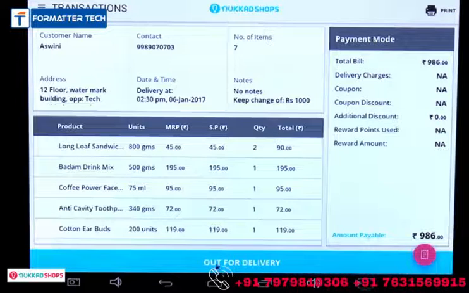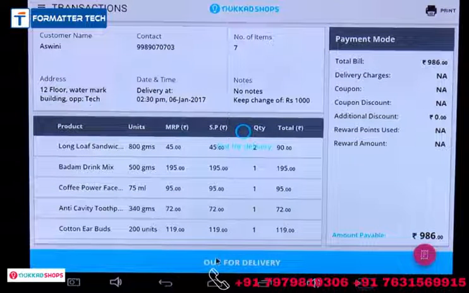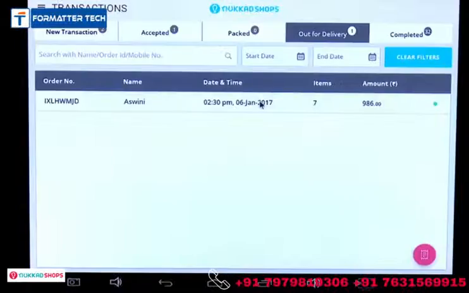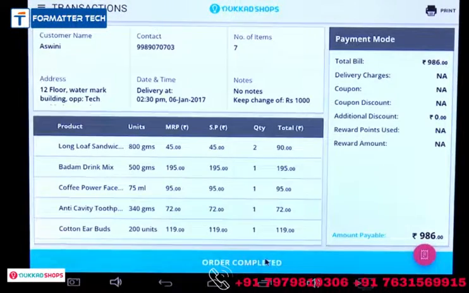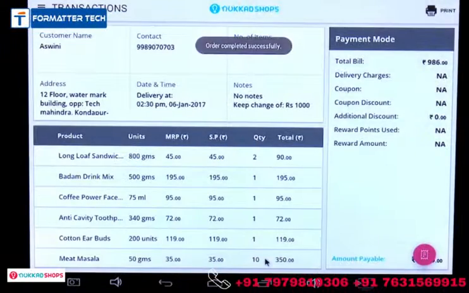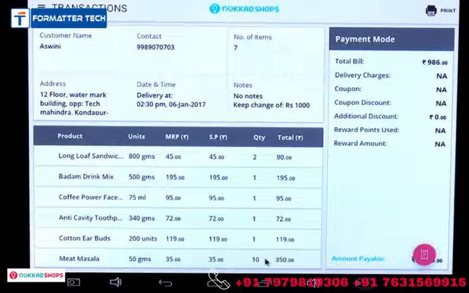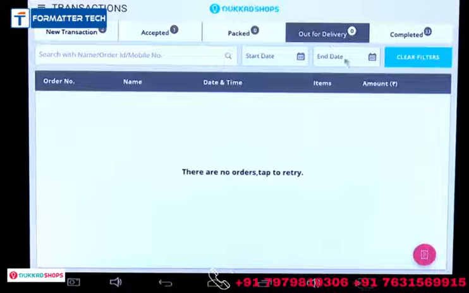Now when I click on out for delivery, this particular order will be moved to the out for delivery block, and later when I click on order completed, this order will be completed and the customer will get an SMS that your order has been completed. So if needed, you can click on the print button and get the printout of that particular order, which can be delivered to the customer along with the packet.